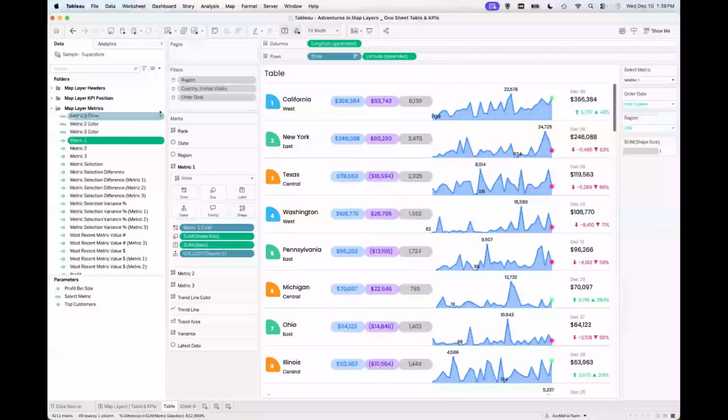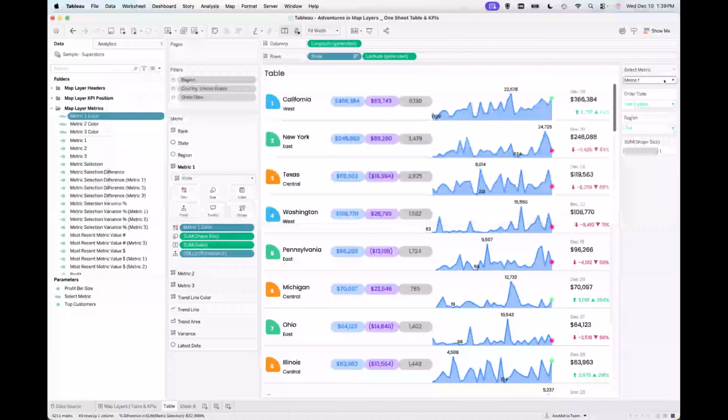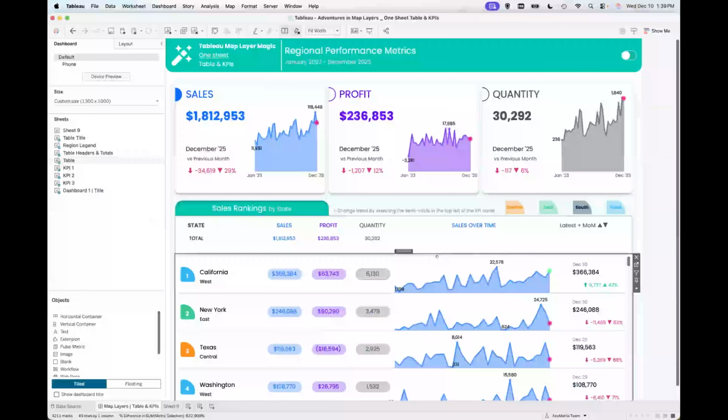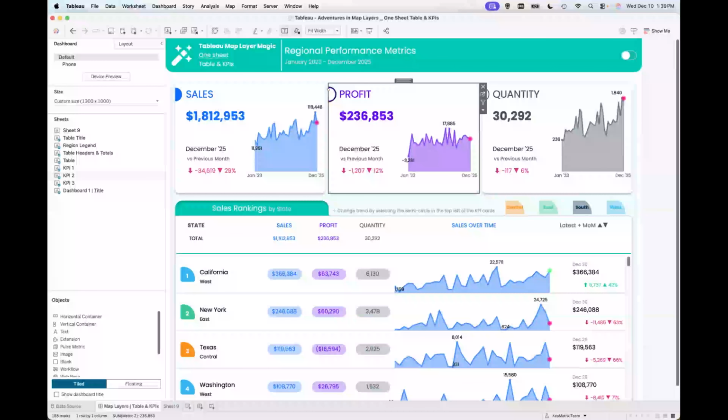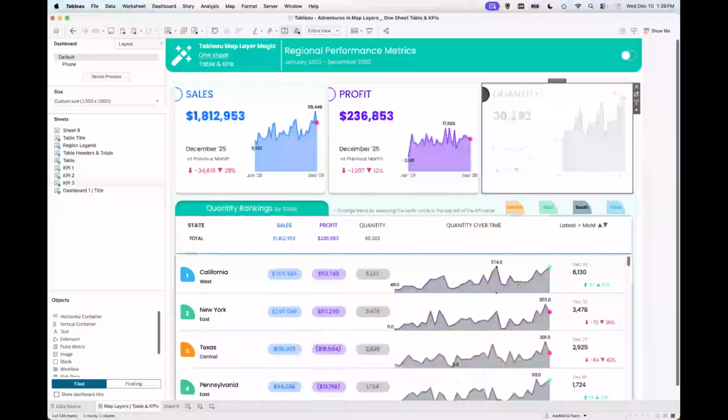And all I have in there for the color one is just the name, but it can say metric 1 or something else. This one was especially important because I wanted to highlight that this time series is representative of this metric, so that you know that this is sales. But if I click on this, it'll change to profit or quantity. Yeah, that's very nice.